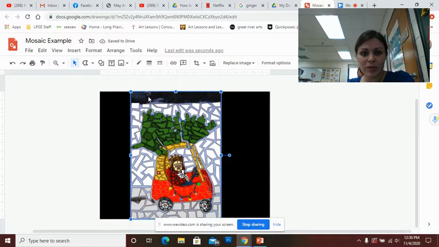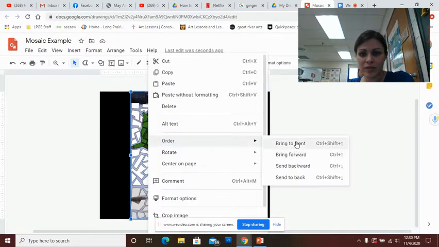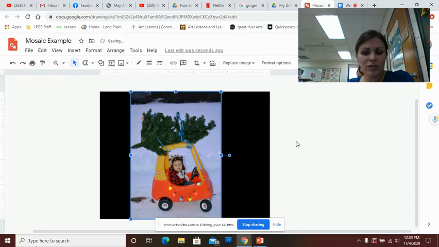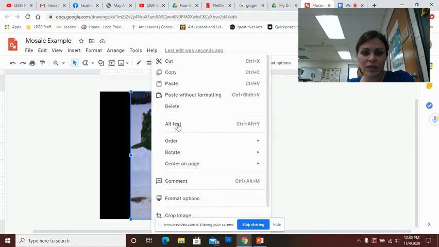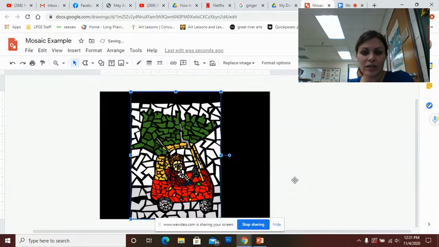I'll bring my picture up. I'm going to bring it forward here to the front. So here's the original picture that I started with. And then by using Google Drawing, I added tiles on top to make it a mosaic. So I'm going to send this back so then we can see again how. Send it to the back. So then all you see now is the tiles.